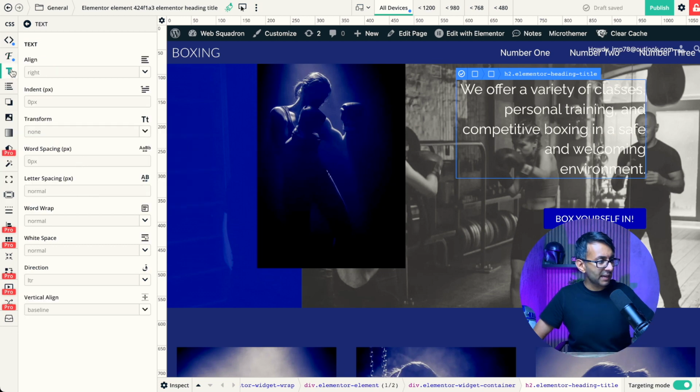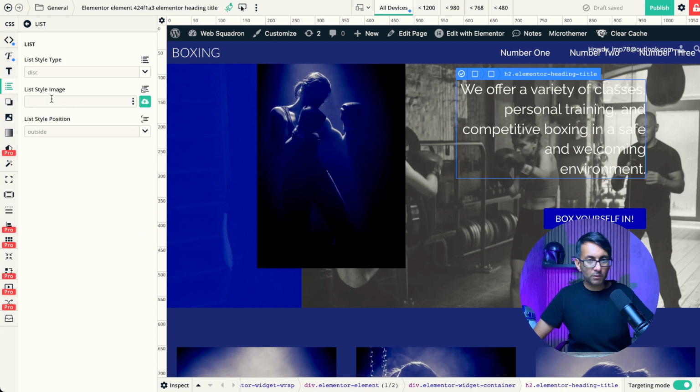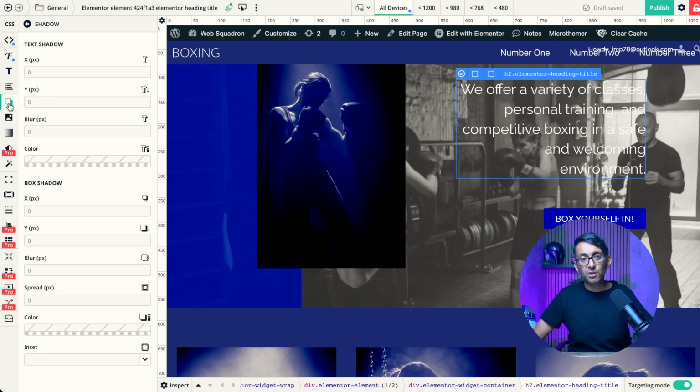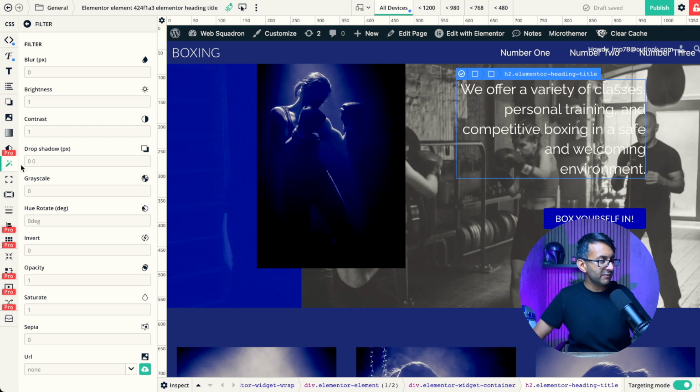There's so many options down here for you. Look, you can even change the alignment, the word wrapping, the line spacing. I mean, look, there are options here. I could start to go through all of them, but text shadow, box shadow, you even have a filter.